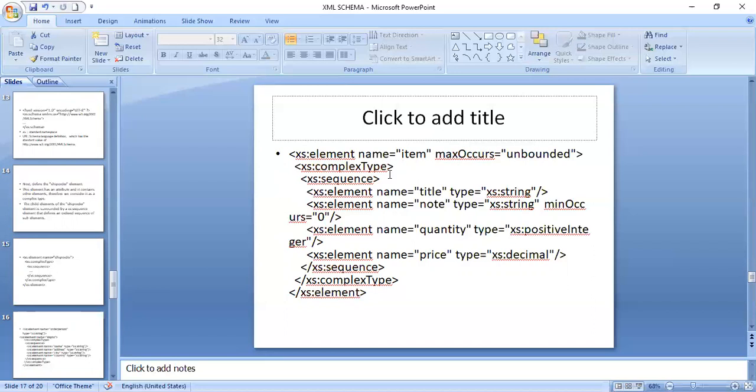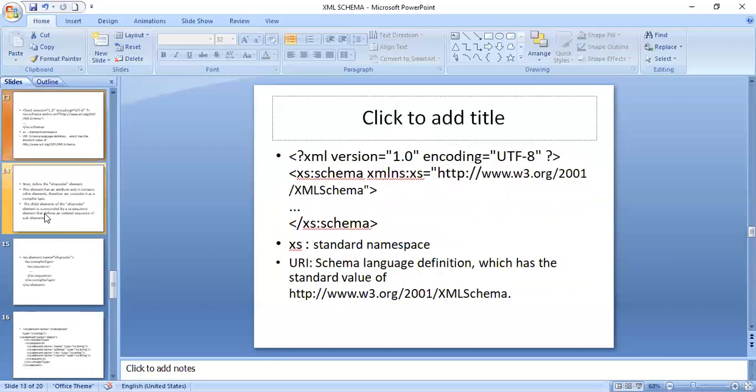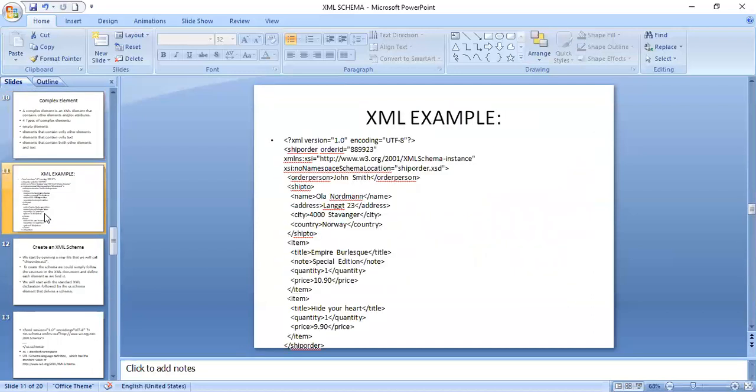So I say xs:element, as usual, name is item. Again, it is a complex type because it will consist of title, note, quantity, and price. Max occurs is unbounded. Title I am giving as type string, obviously. Note, what is consisted in note? Let's see once. It is giving some description about the note.